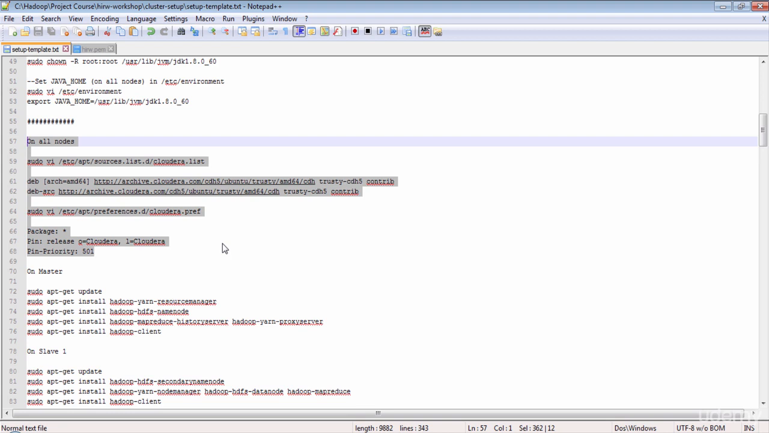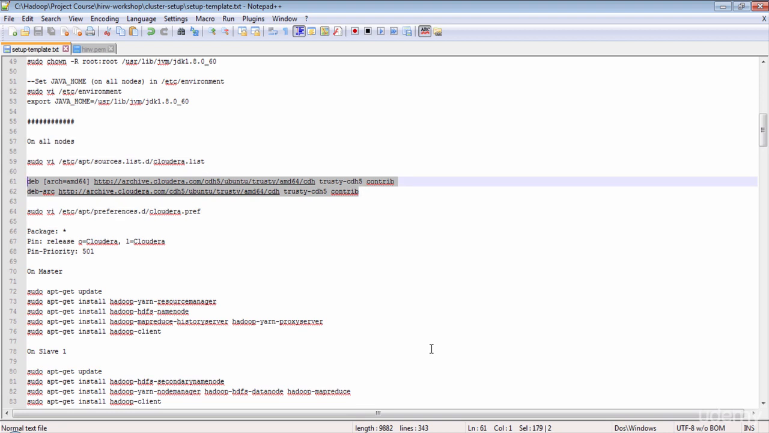Our operating system should know where it can download the Hadoop distribution from. So we need to add these two lines to the cloudera.list file under the sources.list.d directory. So when we execute commands to download Hadoop components, the operating system knows it can go to the HTTP location mentioned on these two lines to download the needed files.